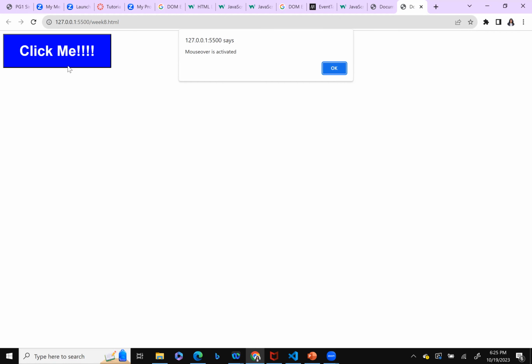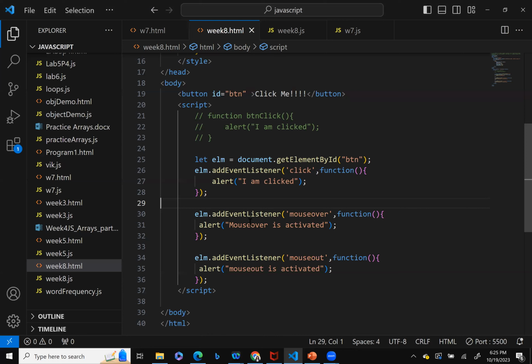Now, most of the time you would have seen that if there is an image over here and you hover your mouse over the image, it zooms in. So you can use these kinds of events, like mouseover, in those situations. Now you can also remove an action. The way you remove an action is by using removeEventListener. So let's see how to remove it.